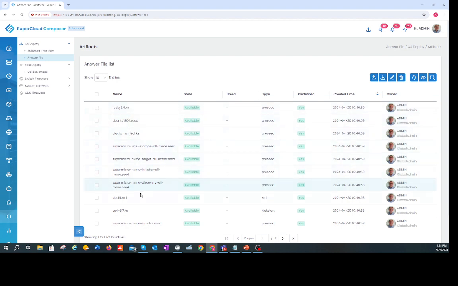We have different types of roles that you can create. We have preseeded roles, or preseeded kickstart files that you can upload, that we create ourselves based on whether you're performing an iSCSI target versus an iSCSI initiator versus an NVMe initiator or NVMe target. So this is all available to you as preseeded kickstarts that we provide. You're welcome to create your own or download them from the various different OS manufacturers themselves.